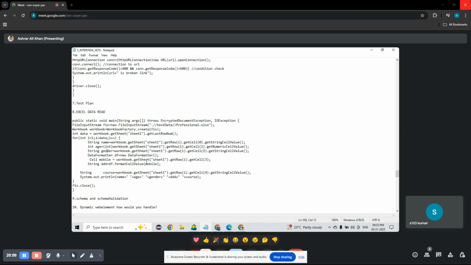After that, the date we can fetch by using DateFormat df equal to new DateFormat. Then we have to fetch workbook.getSheet name 1, getRow, getCell 3. After that, we can use the cell return type and the mobile reference variable. After this mobile reference variable, we use the DateFormat reference variable, df.formatCellValue, and pass mobile. Then I have taken this reference variable and string. After that, we can print.